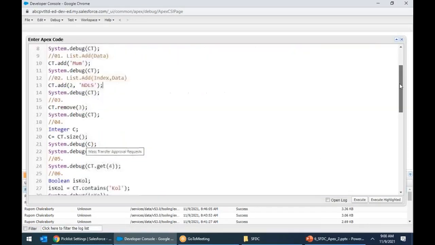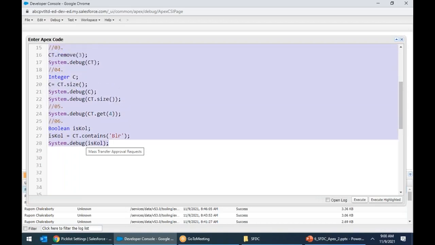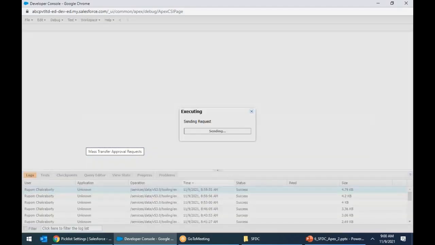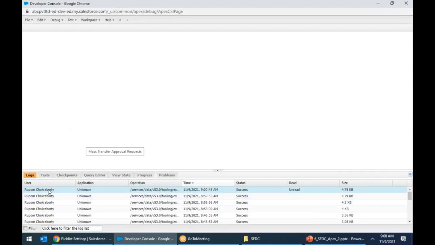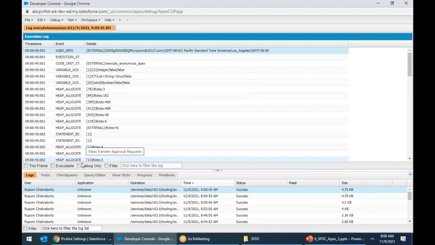I'm scrolling down. It is called BLR. Now I'm checking, does the city contain BLR? In isCol it will store yes or no. What will the answer be now? True. I should get true here now. Now I change to Bangalore. You know that in my list there is a Bangalore, BLR. I say execute highlighted. This time when I double click on debug, I shouldn't get false. I should get true. Let's see.